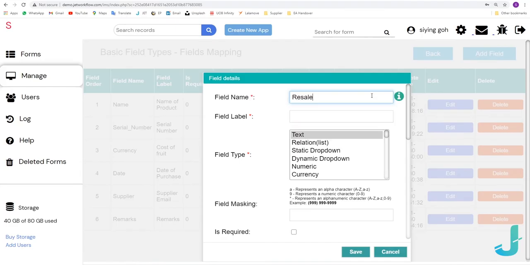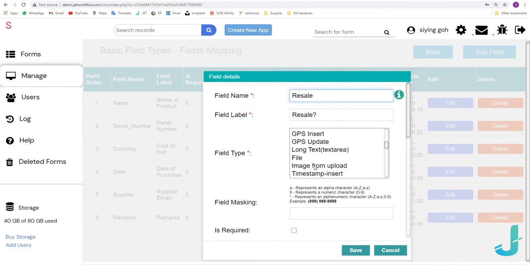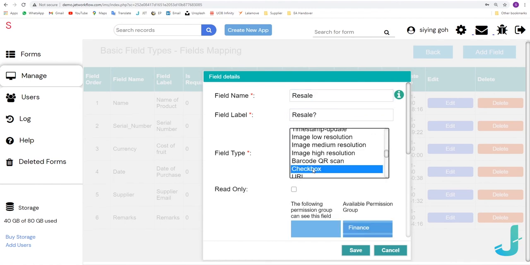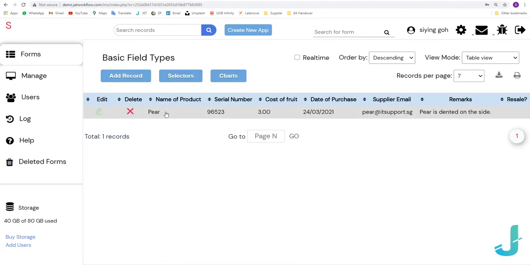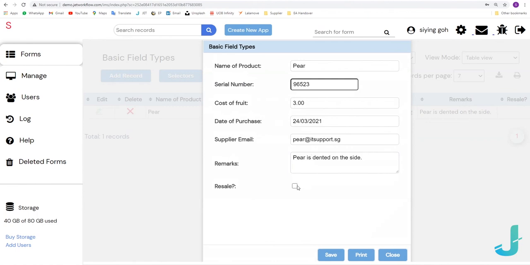Checkbox allows you to indicate a yes or no value. Let's add a checkbox field. This is how a checkbox field will look like.